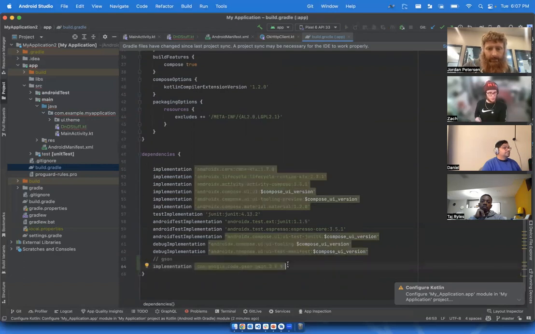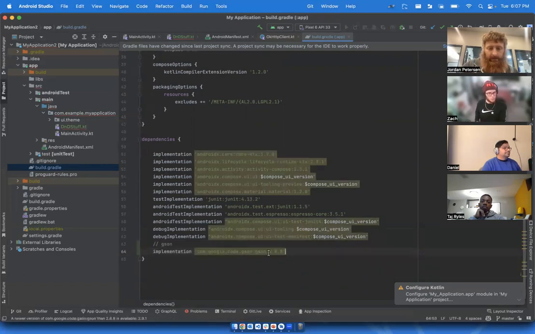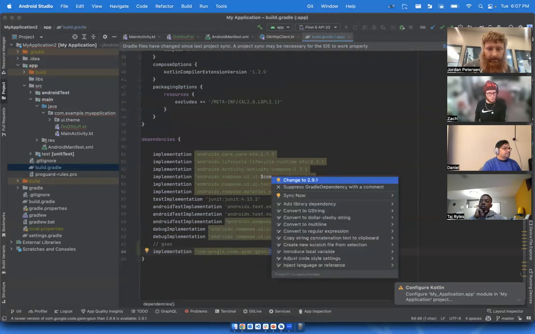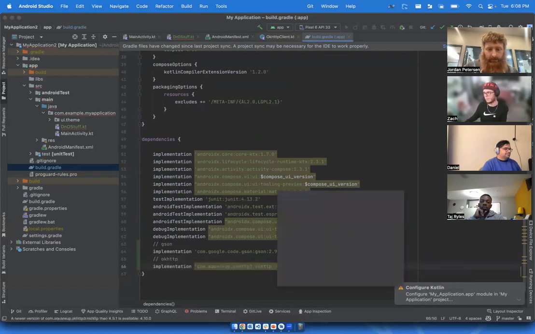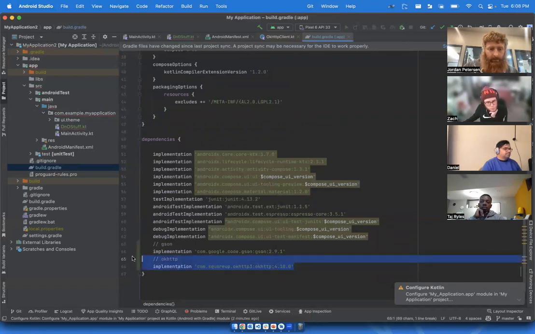Okay, there's JSON. You'll notice here it's in yellow. That's because GitHub Copilot doesn't really know the latest version, but Android Studio does. So we'll just change that to the latest version. And we're going to ask it for OkHttp, and it's going to spit that out for us. We'll change that to the latest version. So all of that is Copilot recommendations.